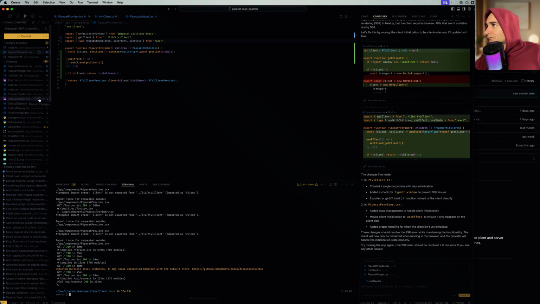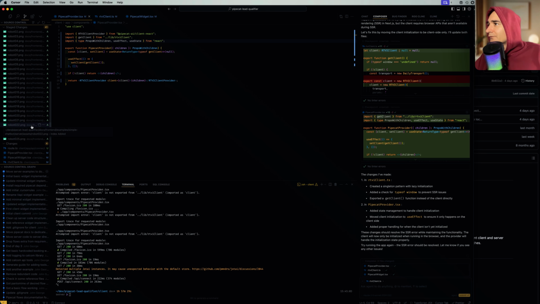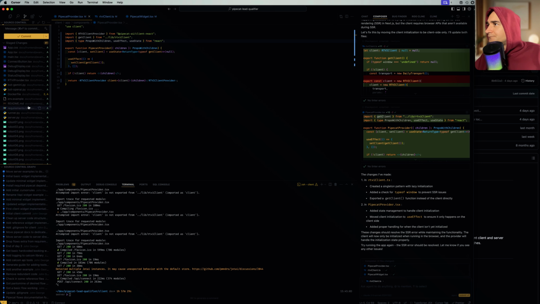Okay. So let's actually just unstage all this. Stage everything. Unstage stuff in the client directory, which I can barely see from here. Okay. Add another example.